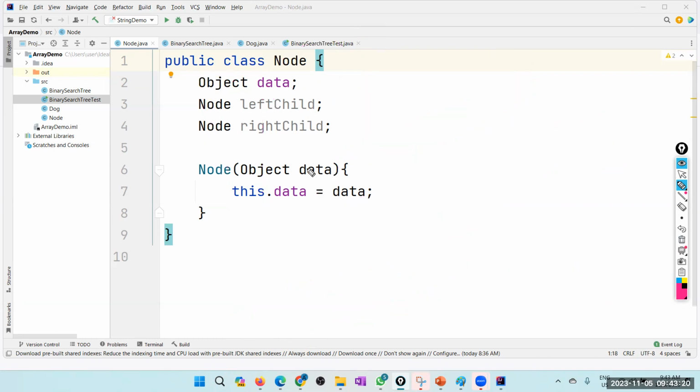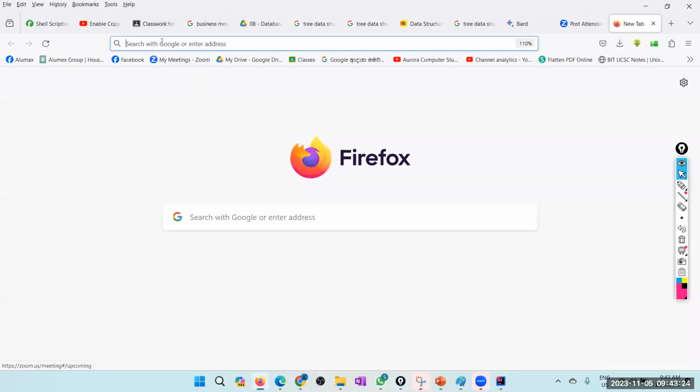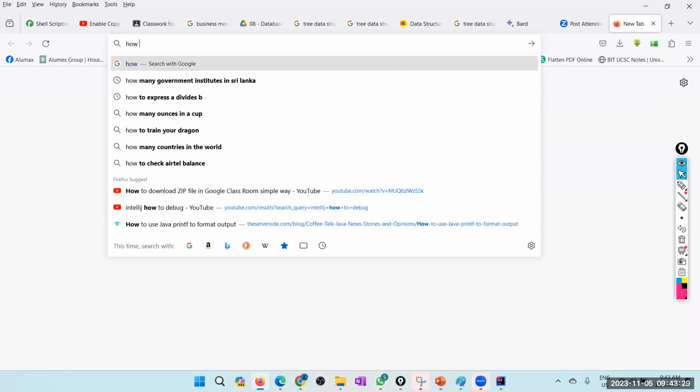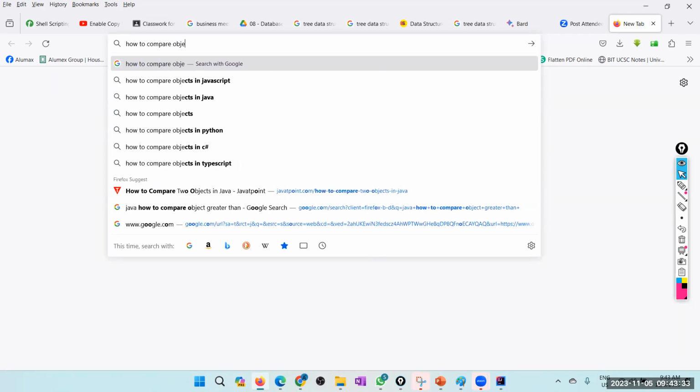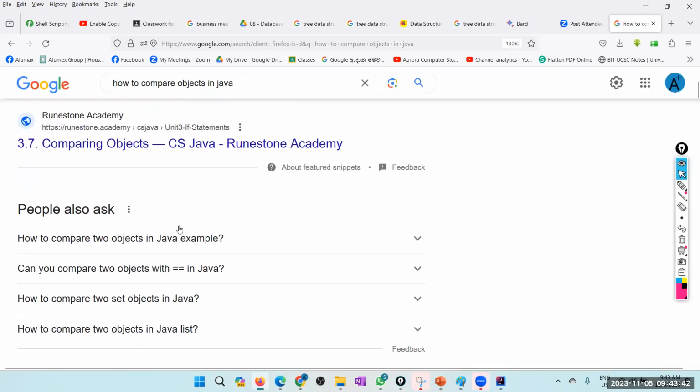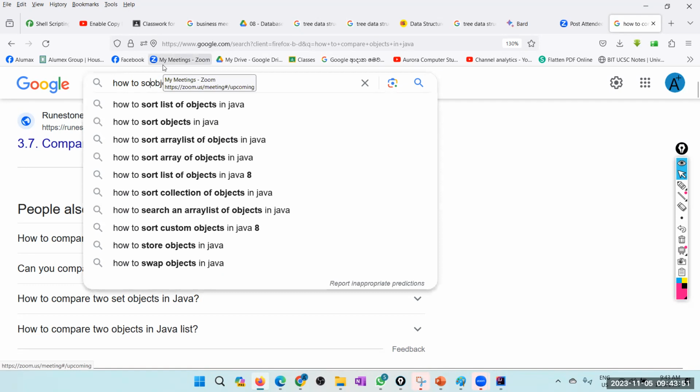Right. So that is the second approach. Okay, now let's do the Google search: how to compare objects in Java. Because that is why we use Object, right? So that is the equals method, right? Okay. How to compare, search, sort.